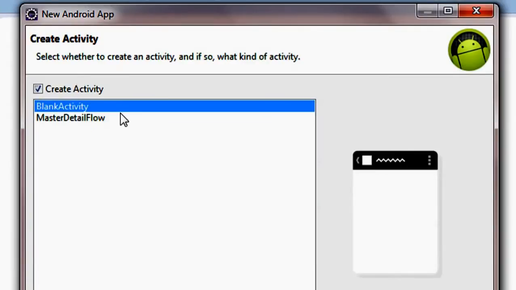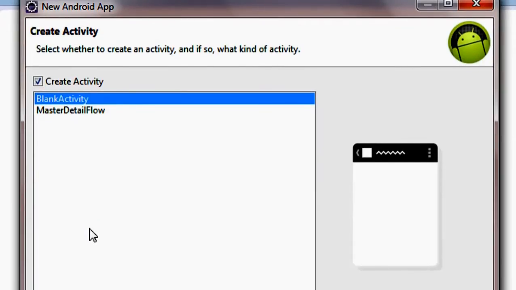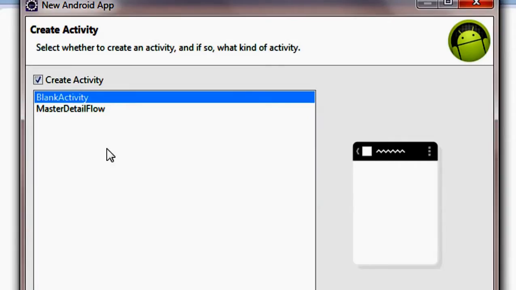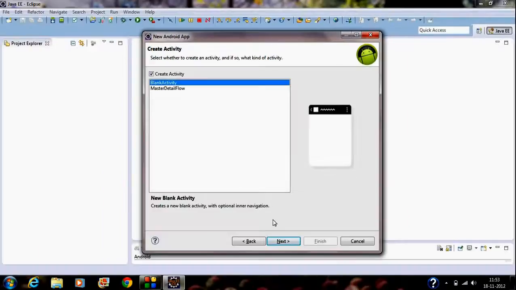Every project must contain at least one activity. Every Android project contains activities and services. An activity is nothing but what is visible to the user. The components which are visible to the users are called activities, and the components which are not visible and occur in the background are called services. It will be discussed in detail in a coming tutorial. So here I am going to create a blank activity and click Next.